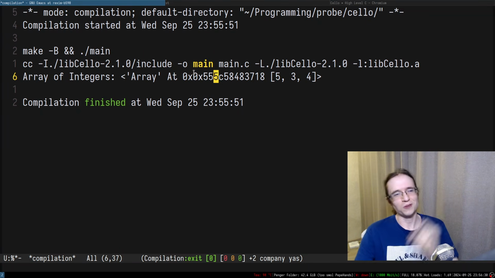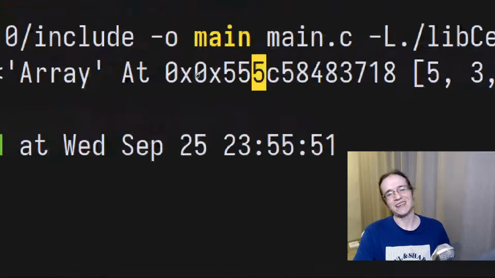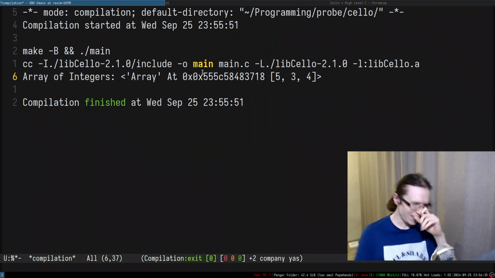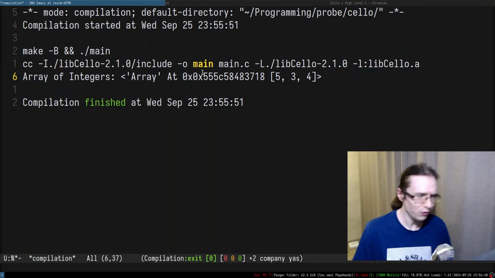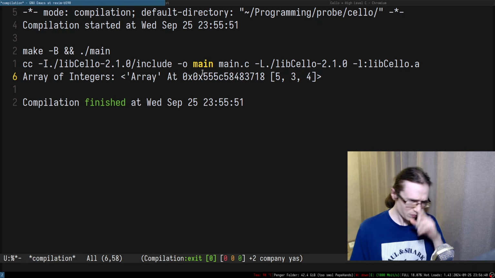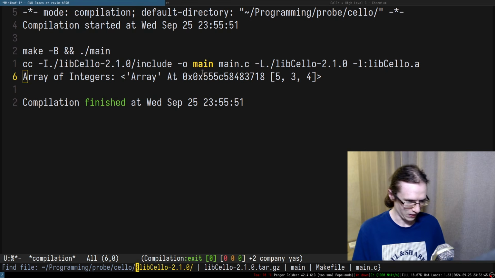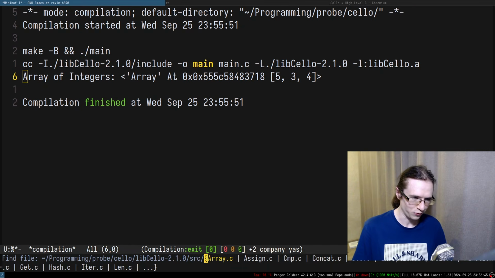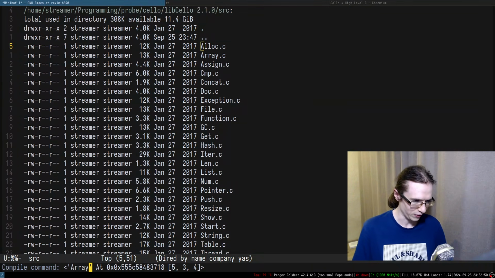This is so cool, but what is that? I wonder how it came to be. How can we even search for this kind of stuff? Just a second. I want to actually find in the source code where that happened.